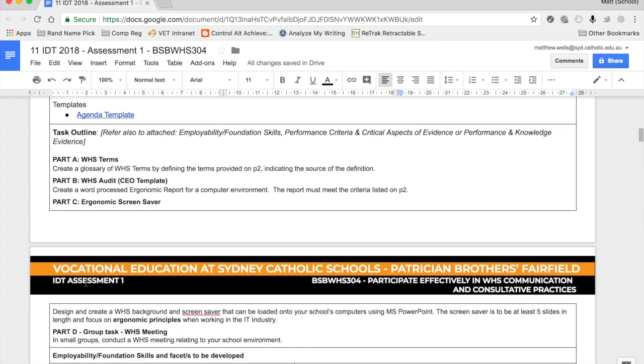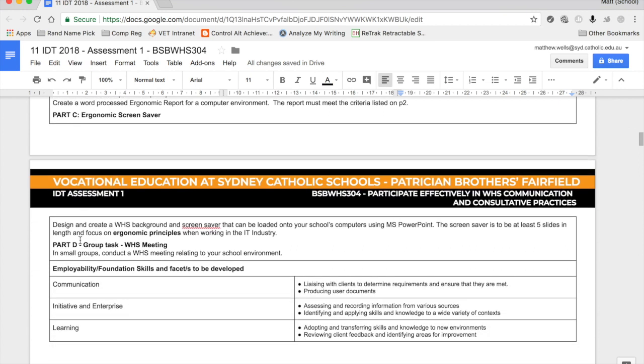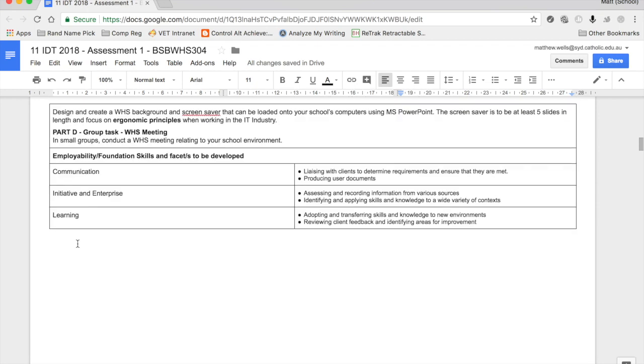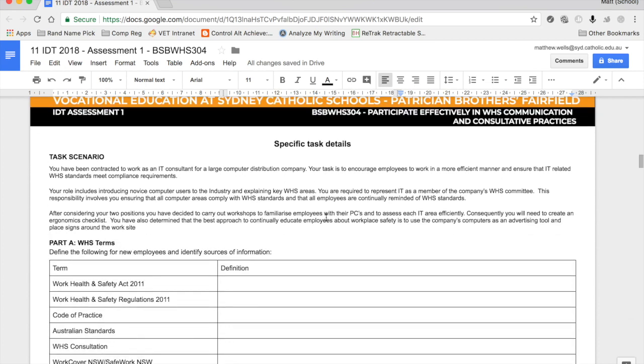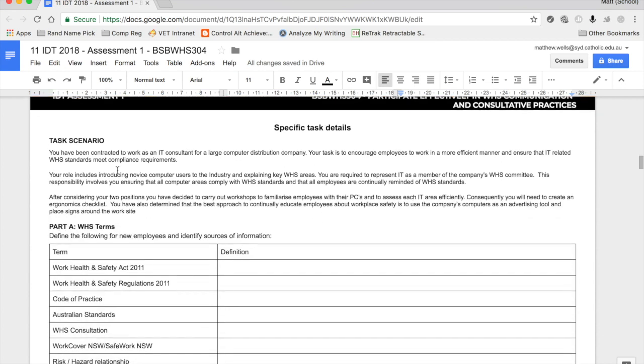Going down, this assignment is 4 parts. Part A, you have to give me some definitions on WHS terms. Part B, we're looking at doing a safety audit and risk assessment of your work site here in class. Part C, we're going to be doing an ergonomic screensaver. And Part D is a group task where we do a WHS meeting, okay? And you can see here the employability and foundation skills that we're going to be looking at in the assessment task. So, step 1 is the specific task details, okay?